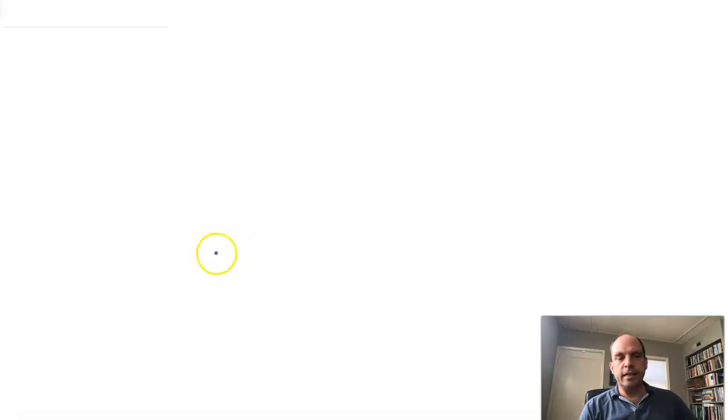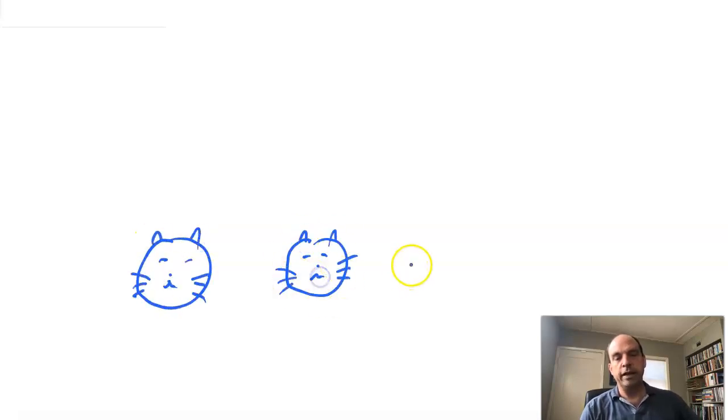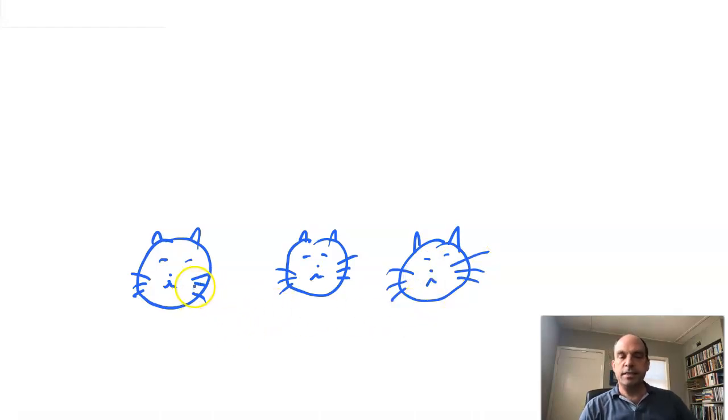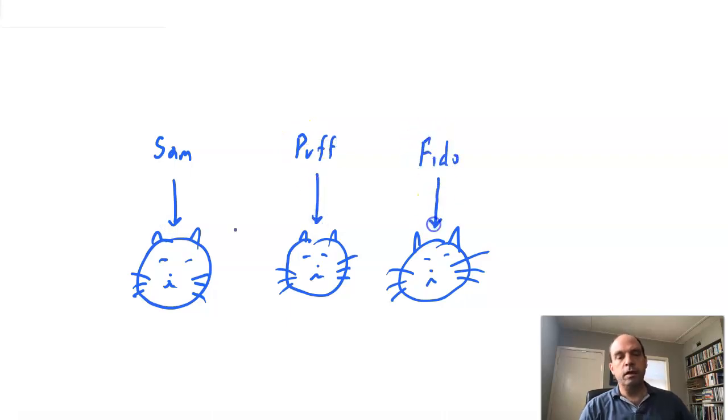Our first basic step is to understand that there's a difference between an object in memory and the name that refers to that object. So we may have several cats. I know, they're beautiful. That one looks a little mean. Now these cats exist at some memory location, but we can't access them unless they have a name. So let's call this one Sam, and this one Puff, and this one Fido. But the name of the cat and the cat itself are not the same thing.